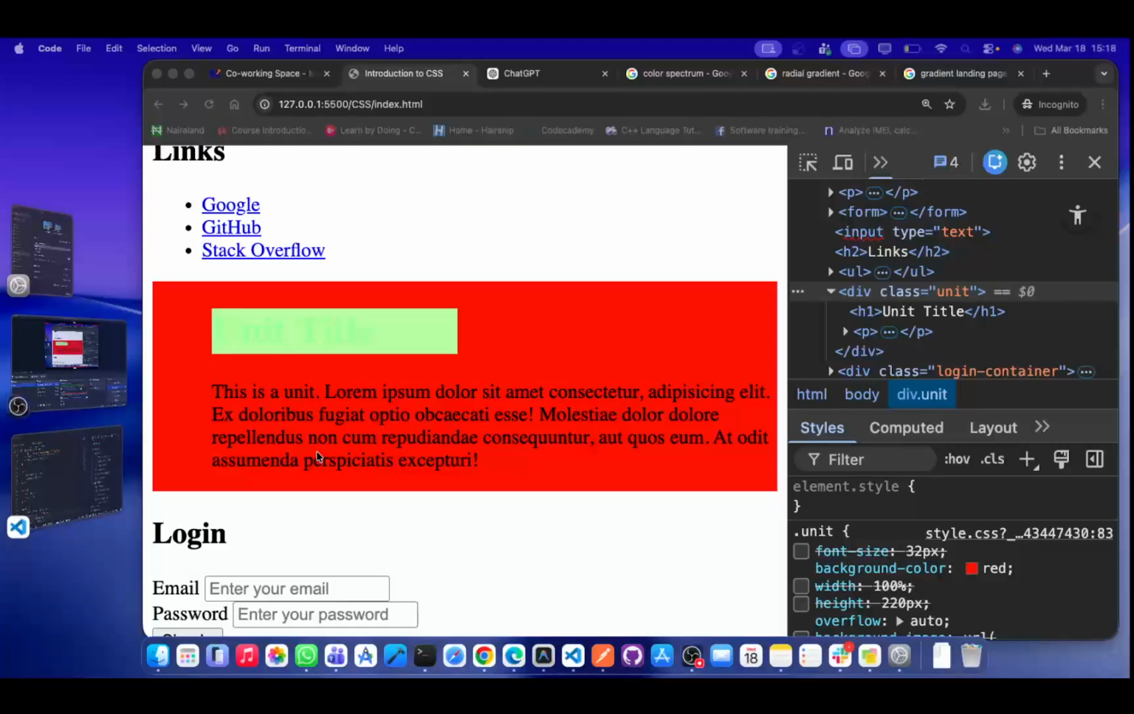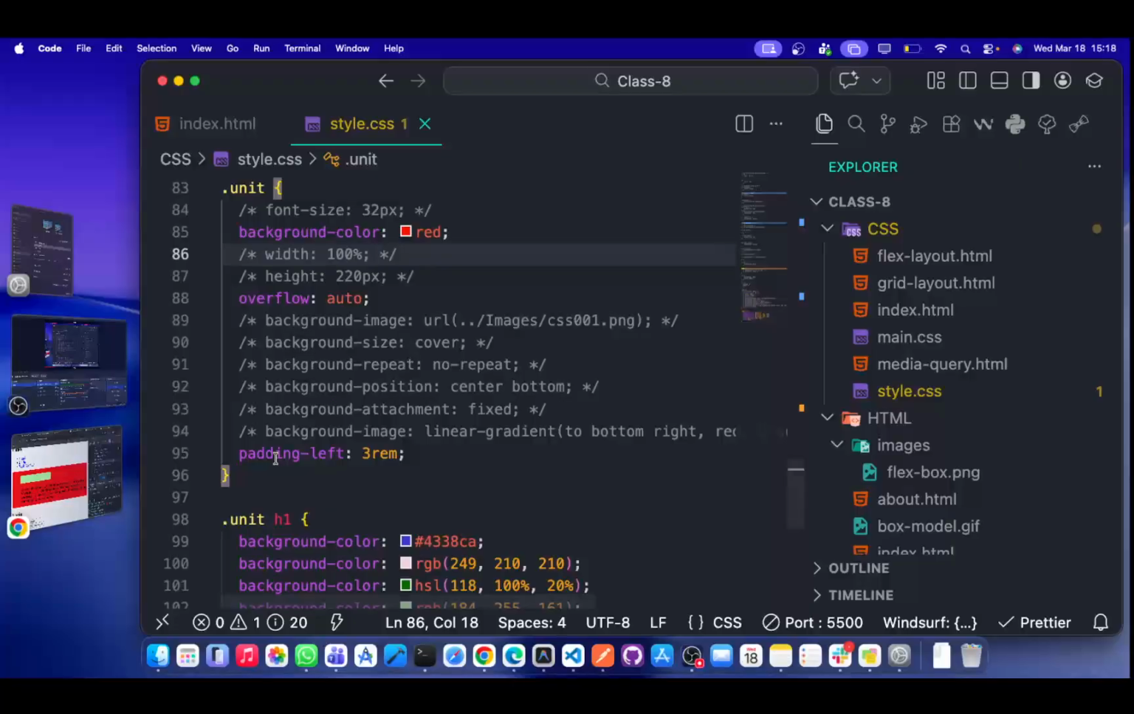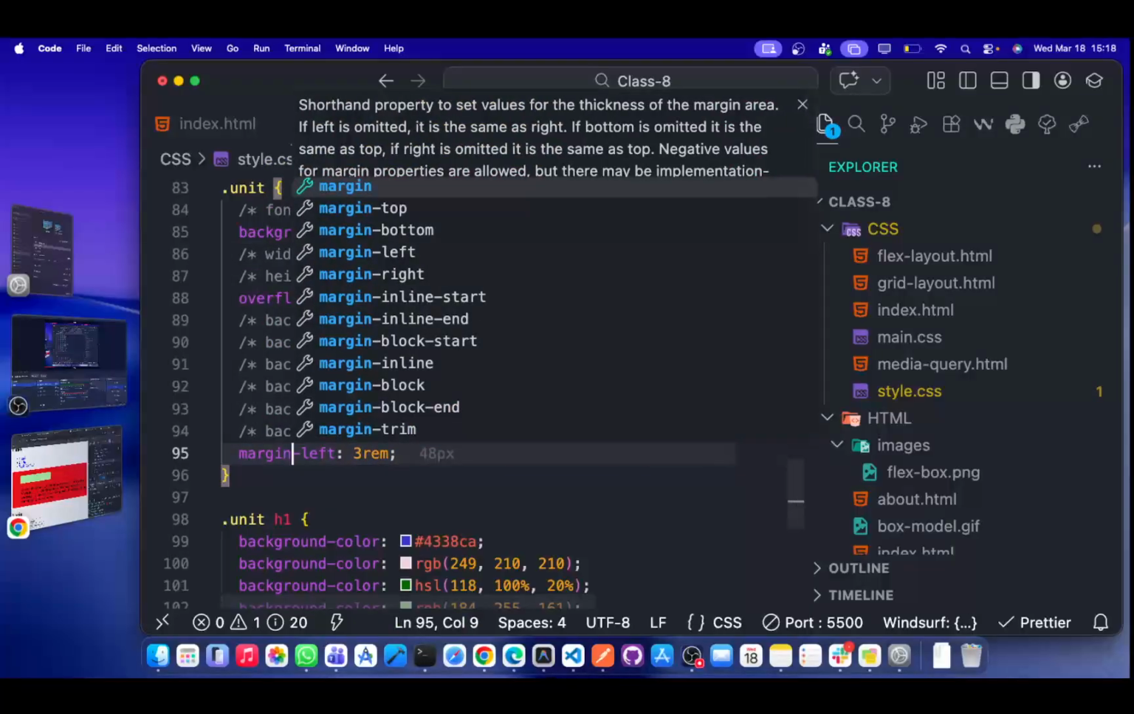Now, which one do you need? Is it padding or margin? When you want to put the spacing inside the box, you are going to use padding, and when you want to put the spacing outside of the box, you are going to use margin. All of them use the same thing. The only thing you are changing is from padding to margin. Every other thing remains the same.